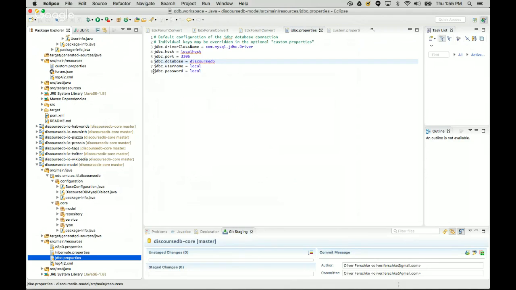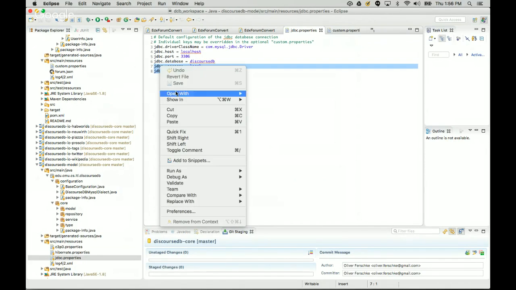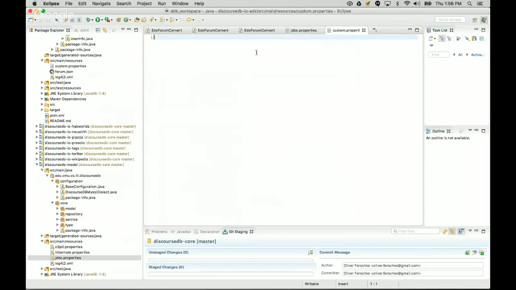Whenever you redefine any of those properties in your custom properties, this particular property will be overridden, but the other ones that you haven't defined will still be used with their default value. So if you only want to change the username and the password, but you still have a localhost instance running on your machine, and you are okay with the database being called DiscourseDB, then you only have to redefine those two lines in your custom properties file. Simply put that in there, change the password, and change the username.